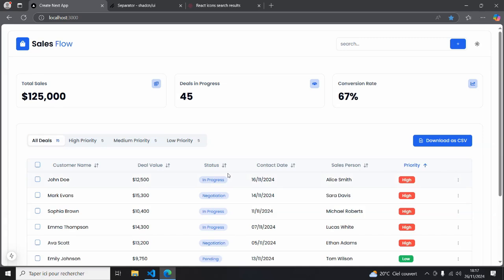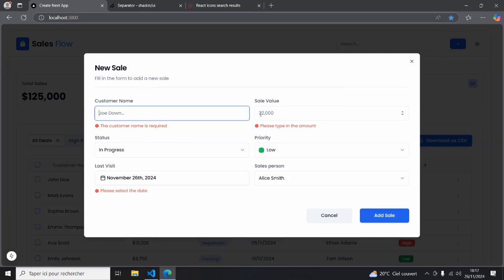So after completing our table, the next thing that I added is the form to be able to add a new sale. So when I click on the add button, as you can see, we're going to have this awesome form to be able to add an item. It's not functional yet, but I want to just show you the structure of our form and how to create the form the right way before we use Zod and React Hook Form to make this form functional. So we're going to have the customer name, the sale value, the status.